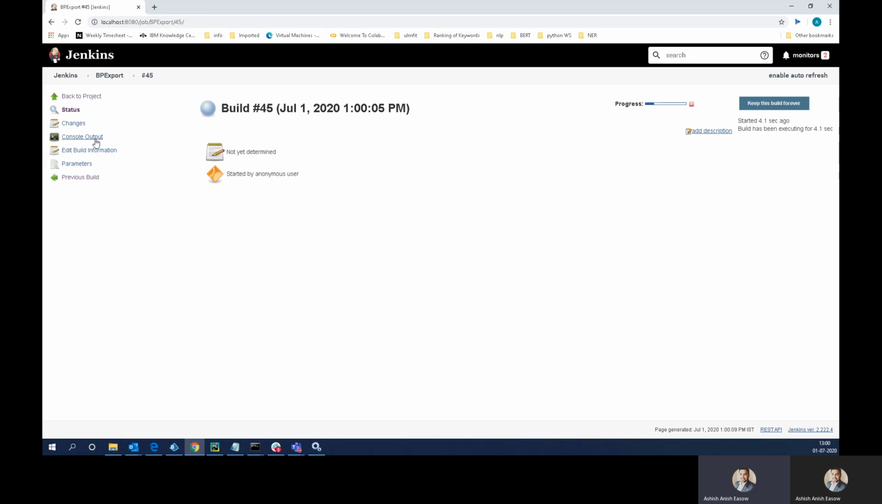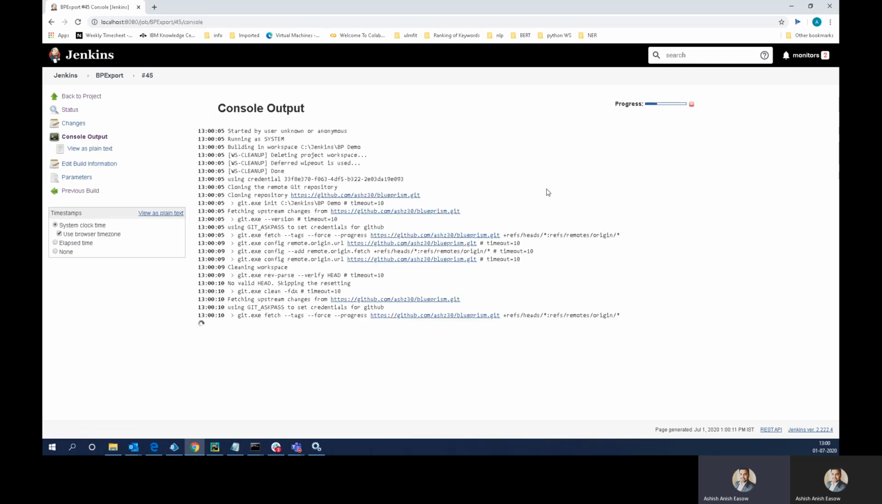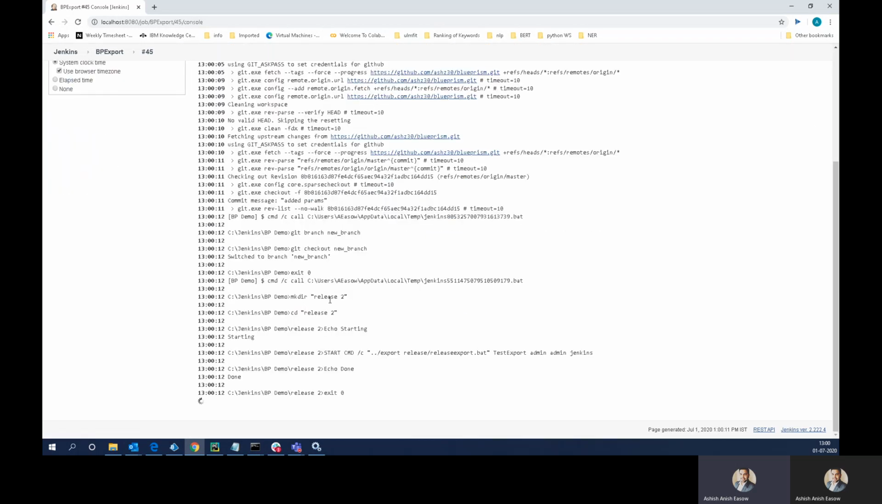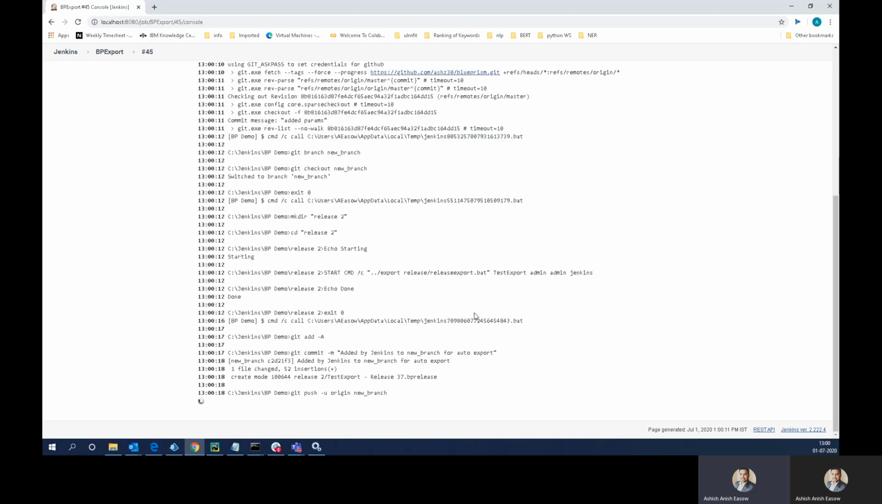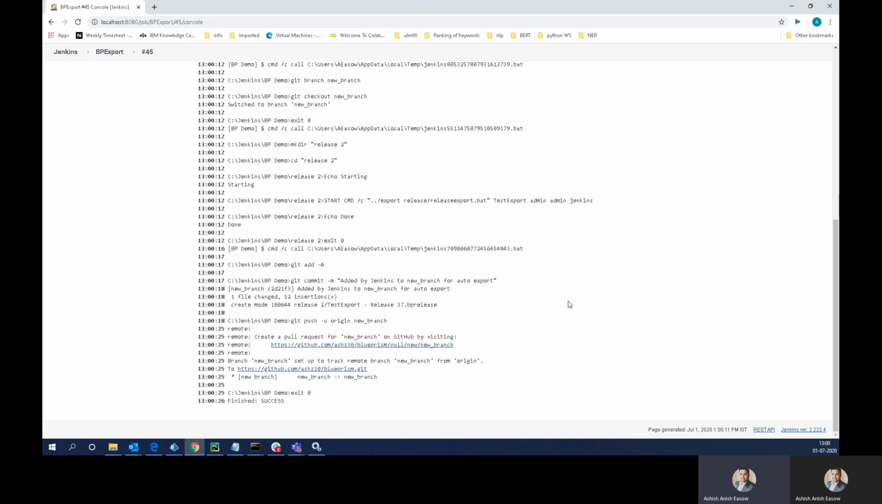Let me go to the job which got created. At this point, it's creating release 2, the release number which we gave, and it tries to create it as a branch. Next, it exported the entire Blue Prism release from the package. After that, it added it to Git and then committed it to Git. As you can see in the console, it did manage to commit to a new branch.